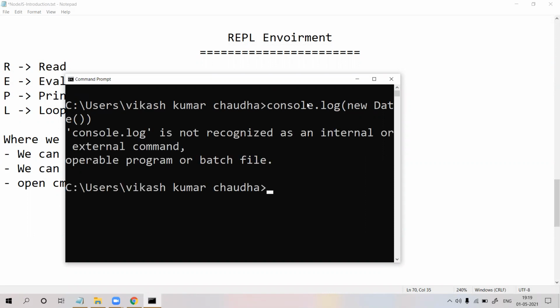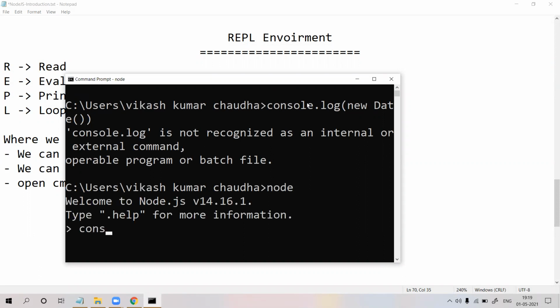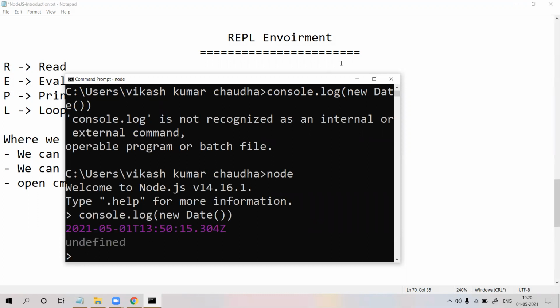First go to the REPL environment, then it will print console.log. Inside new date, a JavaScript function. This is a JavaScript object notation, date object. We can enter, right. Let's see.